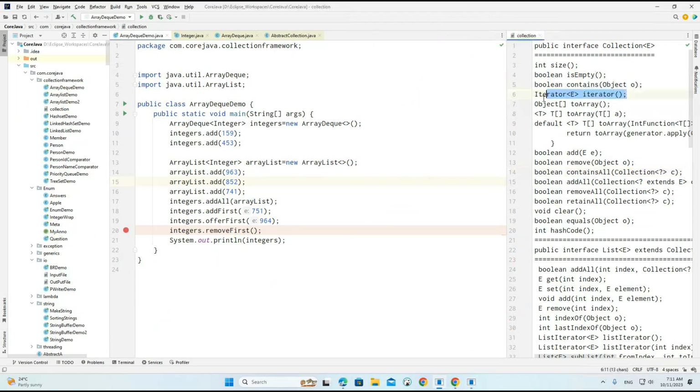Here you can see we have an iterator object. So whenever we call this iterator method, we get the iterator object. What we understand here is that using this iterator, we can display the elements one by one. So each element we can display here.